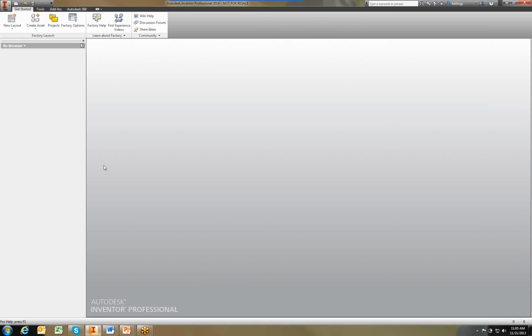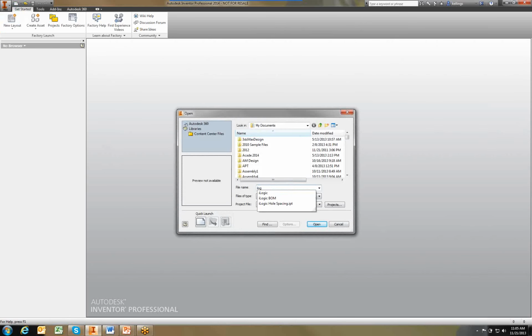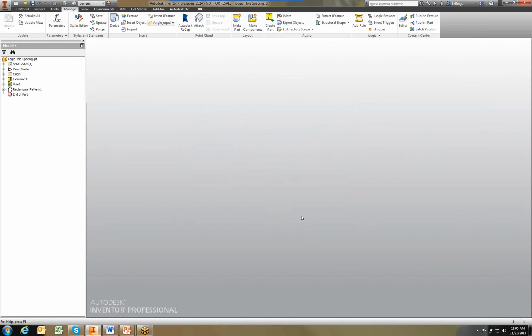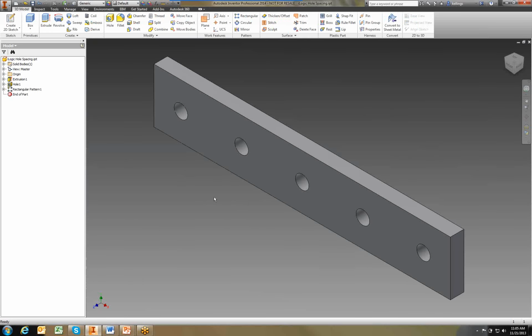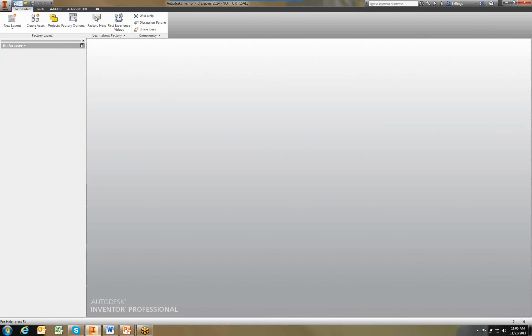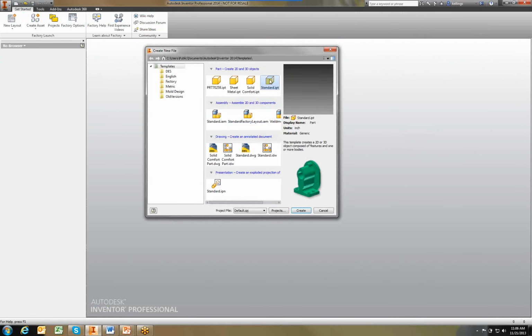So let me pull up Inventor here. What I'm going to do today is make a part that's going to end up looking like this. Just a simple plate with some holes spaced across the front. And the idea with this part is as we change the length, the holes are automatically going to be added in, and the holes will stay equally spaced from each end. So let's just go start a new part and get going on this.